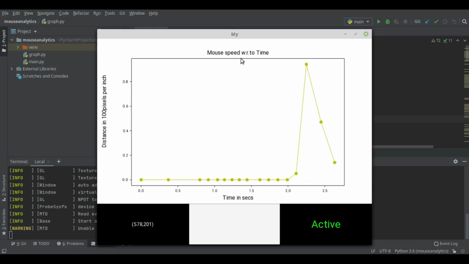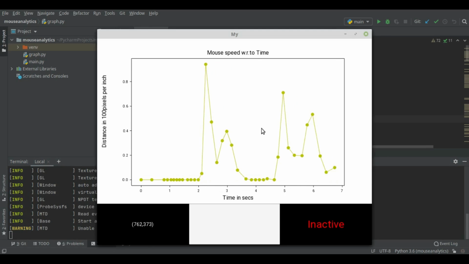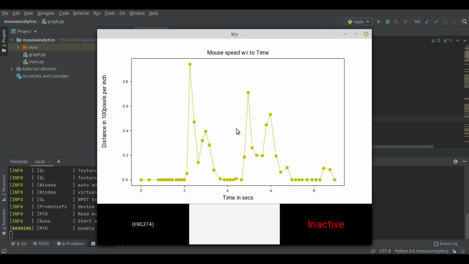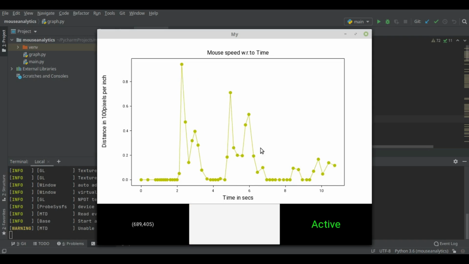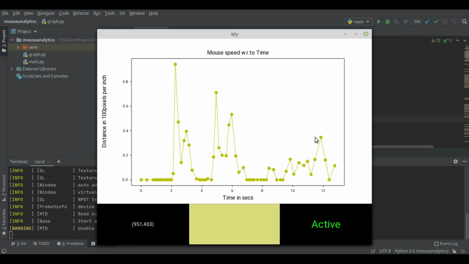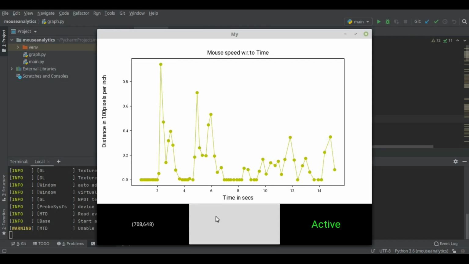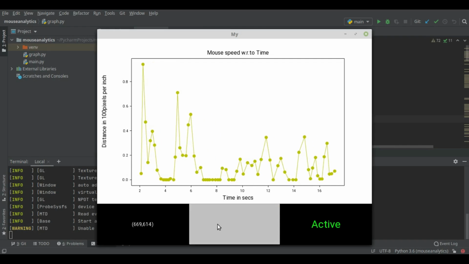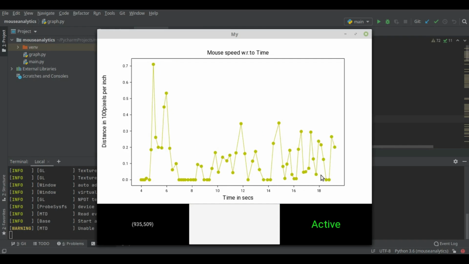And this is the analytics window of the mouse cursor. This graph shows the speed of the mouse cursor. When I move the cursor, the graph will change, and this block shows the color of the position at which the mouse points.